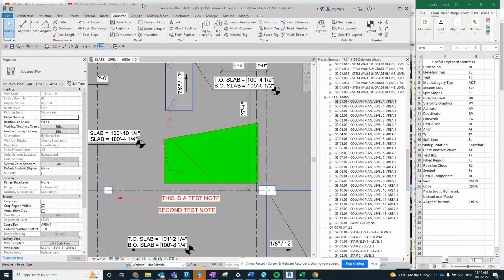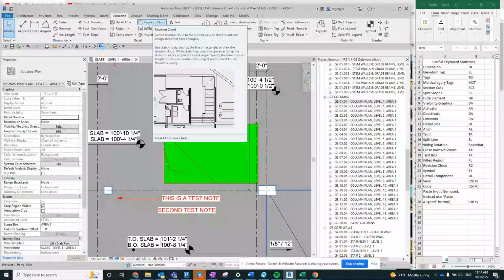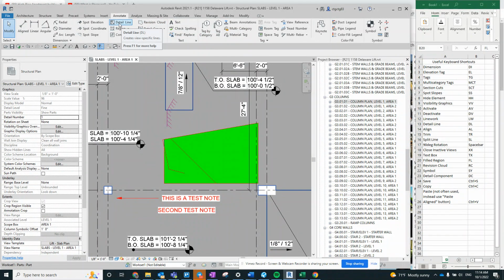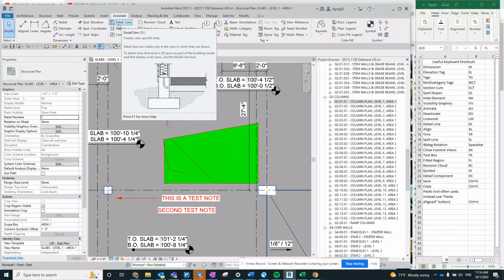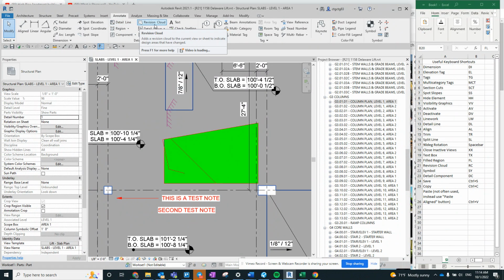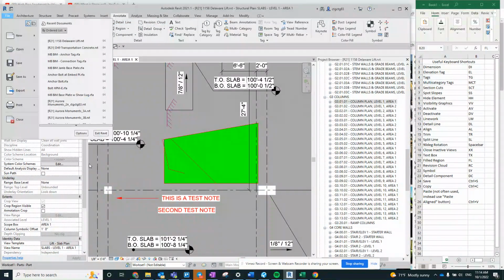Oh, maybe I don't have it set up. One of the things that we can check as well is we can highlight over this. We can see revision cloud here. But here, you can see with detail line, it says DL. So that is our keyboard shortcut, but we don't have revision cloud set up. So let's go ahead and set that up.